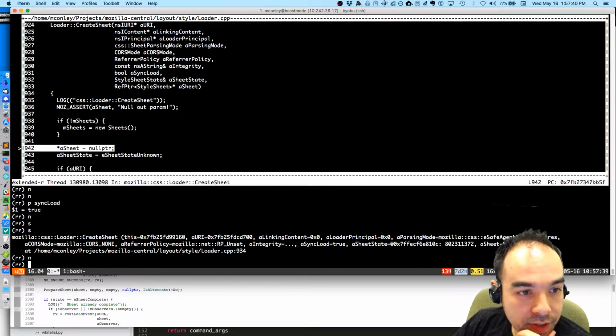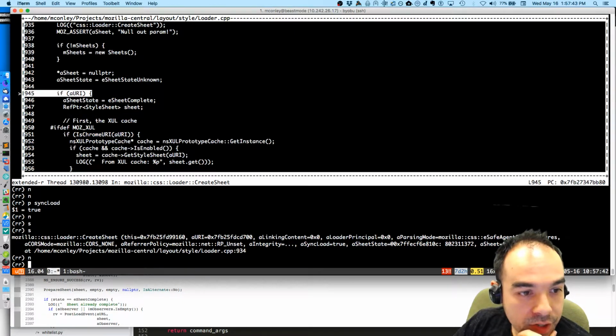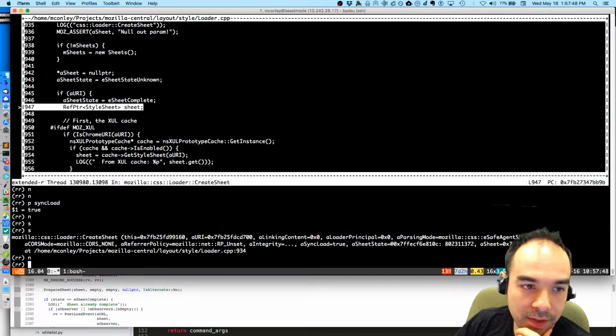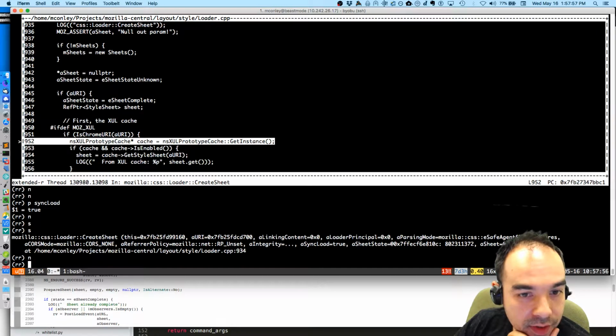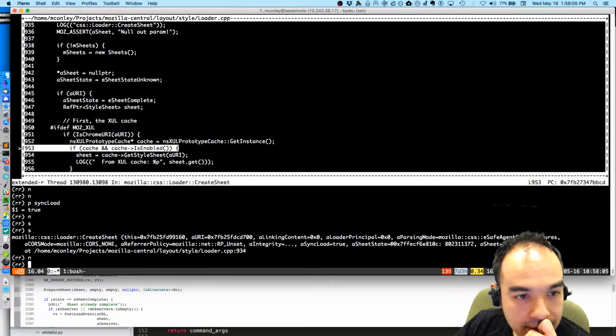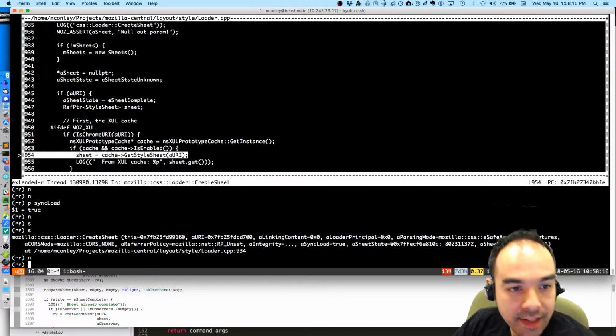We have something called msheets already. The sheet state is unknown. We have a URI. We are going to set the state to complete for some reason. First check the Zool cache. Is this a Chrome URI? Yes. Then we get an instance. Is the cache enabled? Then we ask to get the style sheet from the Zool prototype cache.